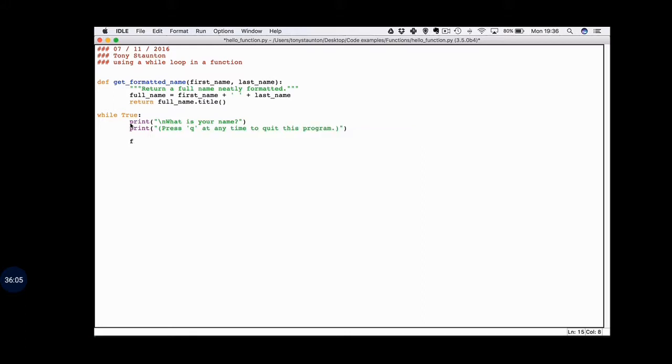So now we are back to our first name. So first name equals input, first name.